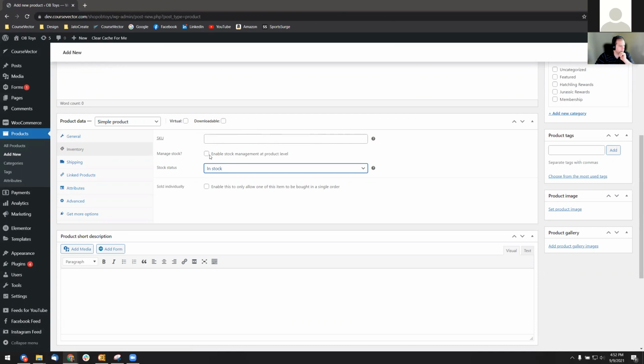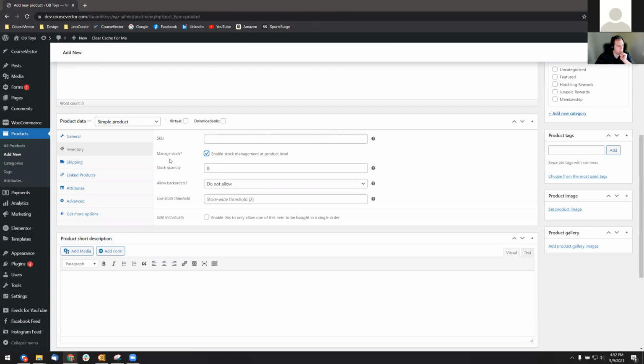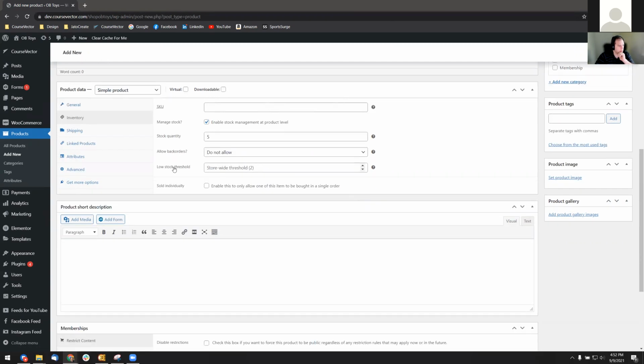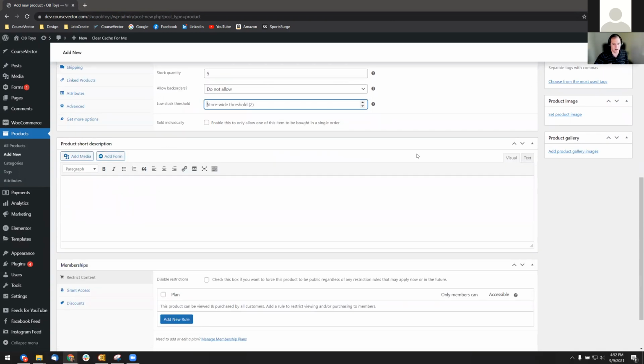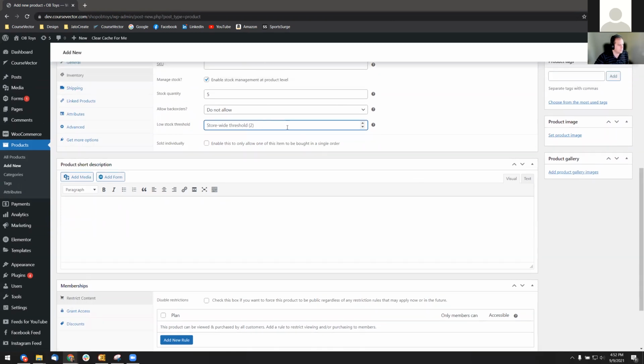But you can also hit this checkbox to say, all right, I want to enable the stock management. So if I know I only have 5 of them, I can do that. And then you can also say, all right, well, I want to allow back orders, or don't. And then low stock threshold. This low stock will kind of just appear, just saying, hey, there's only 2 left. Exactly, which kind of drives people to try to purchase a little bit better.